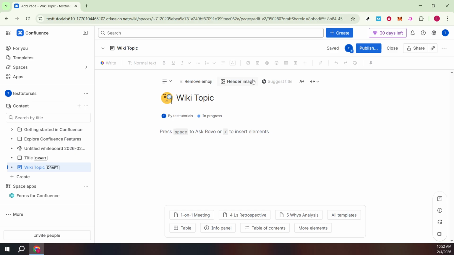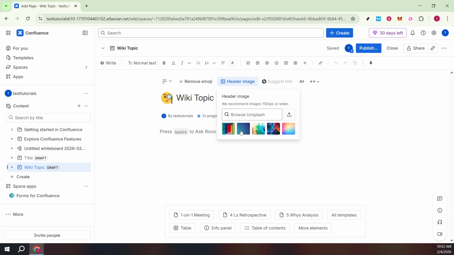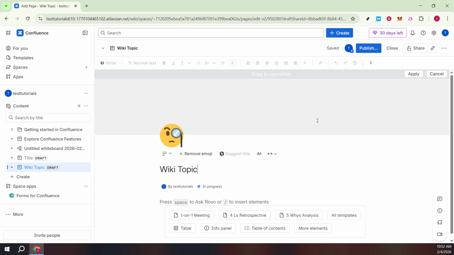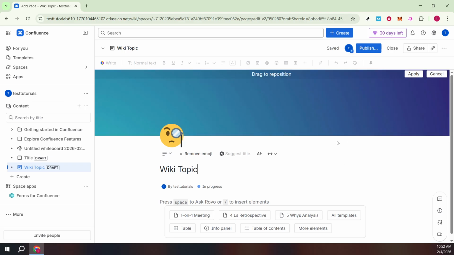Give your page a little personality with a header image. Click Header Image to browse built-in artwork or upload a relevant banner. A simple on-brand image helps readers recognize they're in the right place and makes the page feel finished. Keep it clean and avoid busy graphics that distract from the content.